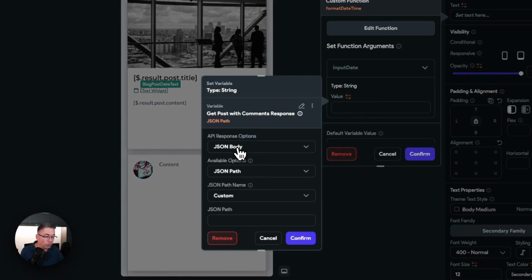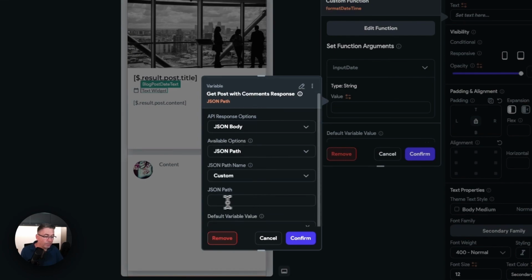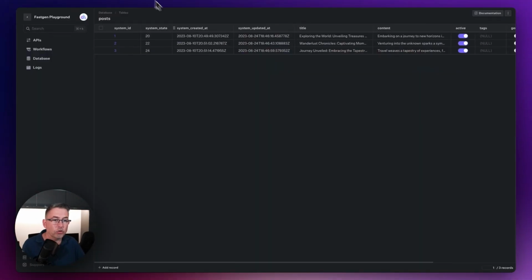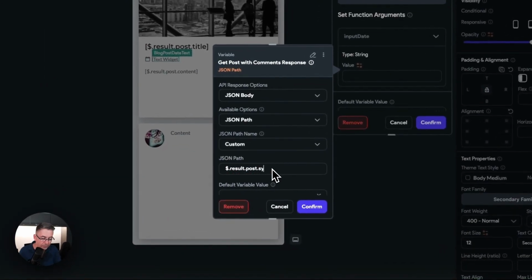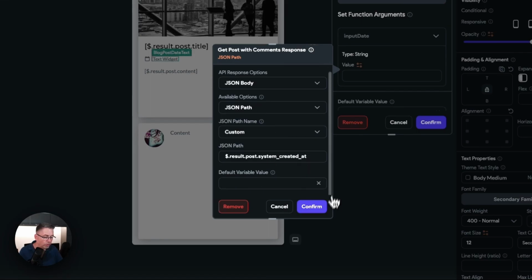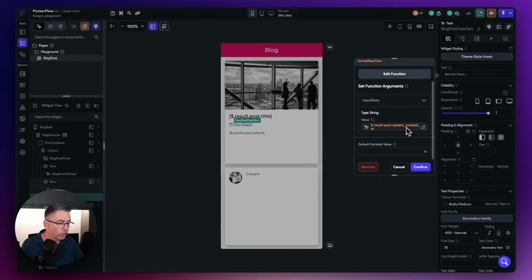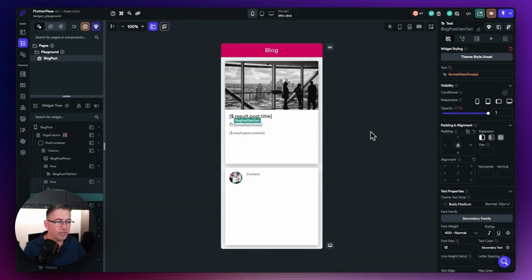So I'm going to say get post with parameters here. I'm just going to move down here, and it's going to be the $.result.post. And if you remember back, it is called system underscore created at. So I'm just going to say system underscore created at. That's good. That's our actual string. So just hit confirm. That is good. Just hit confirm, and that should be good for us.